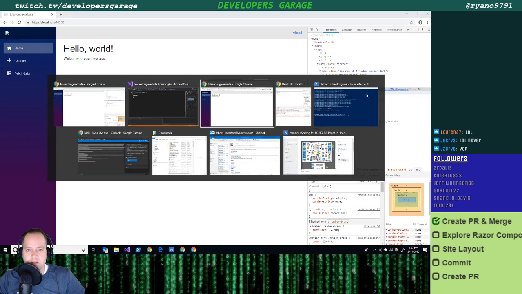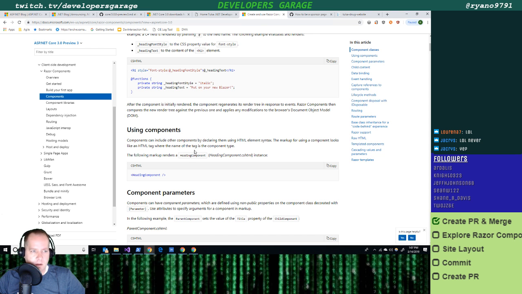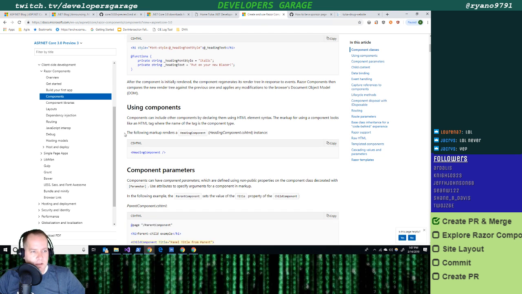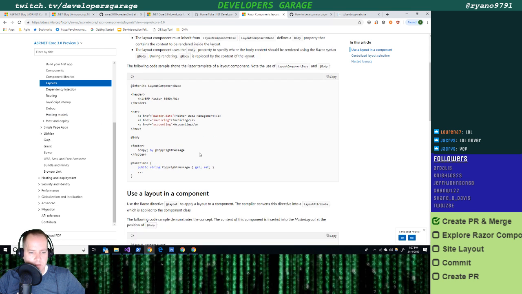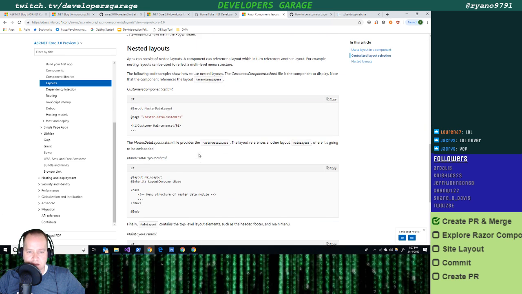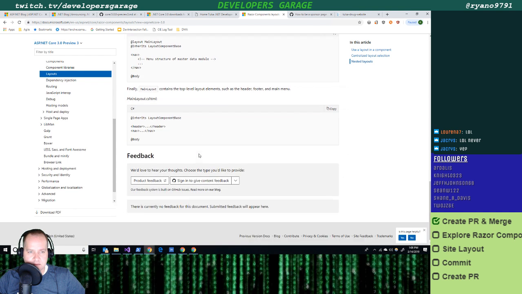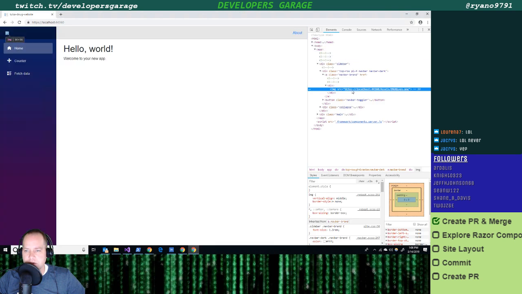All right, you know what? Let's go to the docs. Let's see if that works. Yeah, okay. Using components. So we talk about layouts here. Typically contain more than one page. Layouts. I wonder if they have anything on basically assets or images or something. Because honestly, this should work.